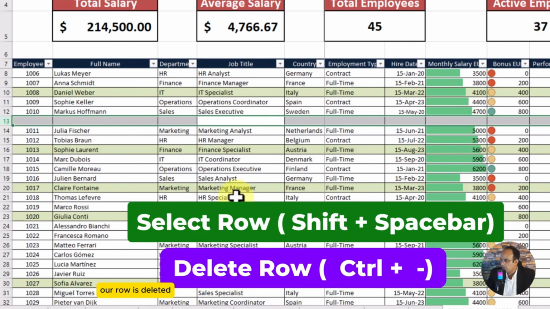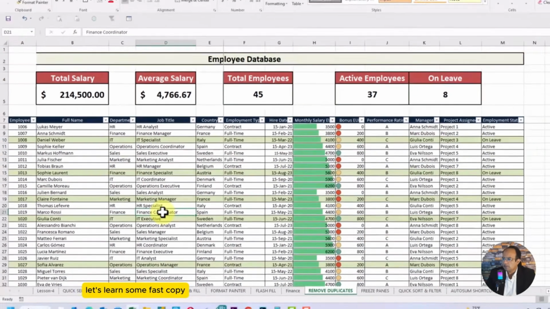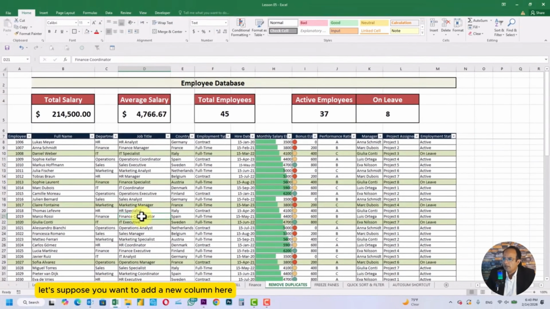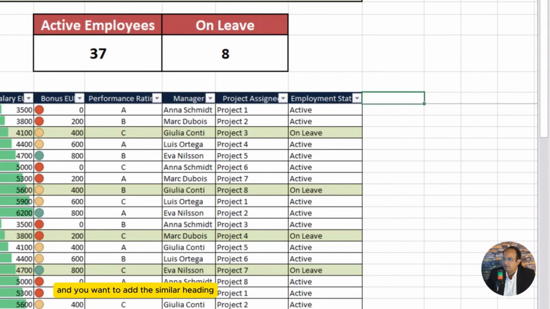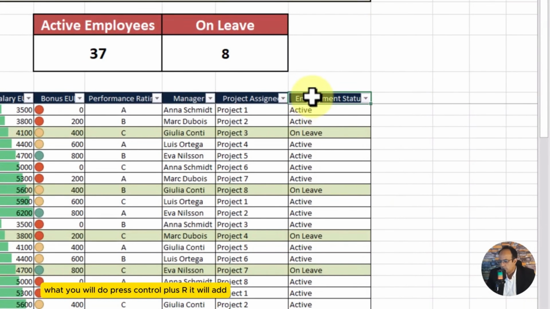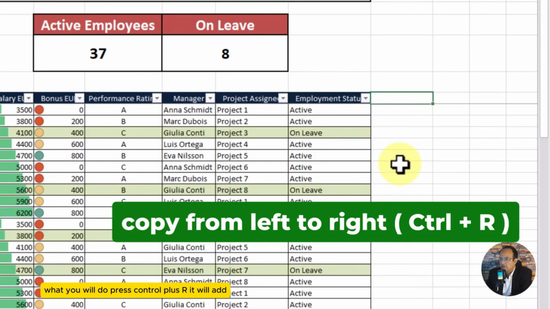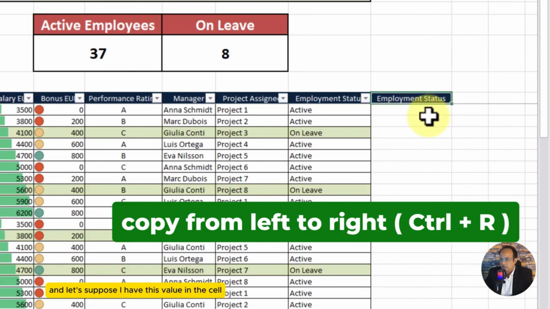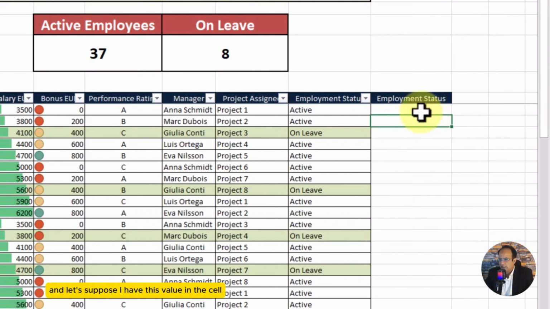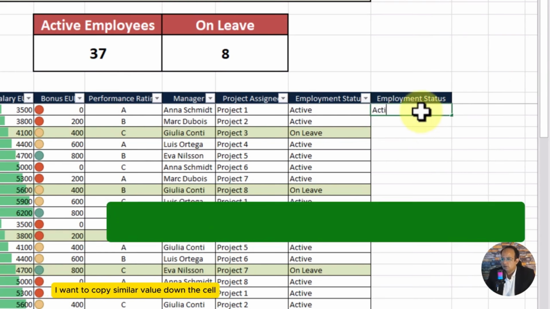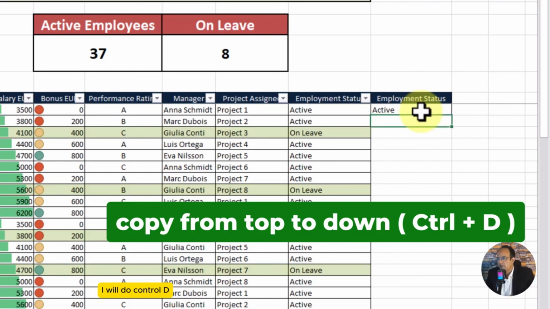Our row is deleted. Let's learn some fast copy. Let's suppose you want to add a new column here and you want to add the similar heading, but you don't want to type. What you will do? Press Ctrl plus R. It will add the same text to the right side without retyping it. And let's suppose I have this value in the cell. I want to copy the similar value down the cell. I will do Ctrl D. It will copy the same value from the top cell down.